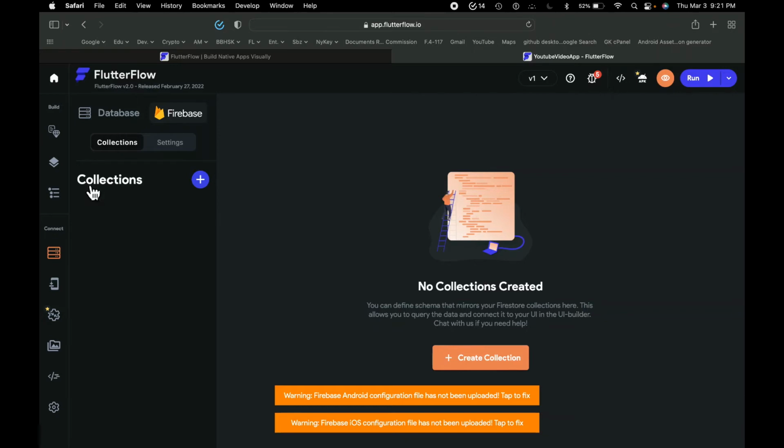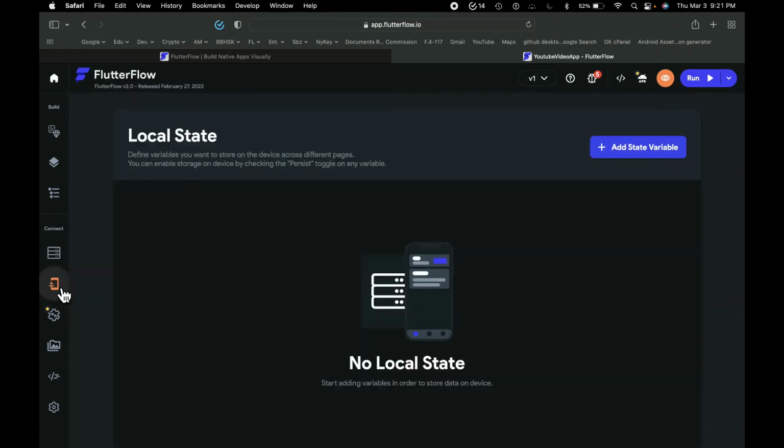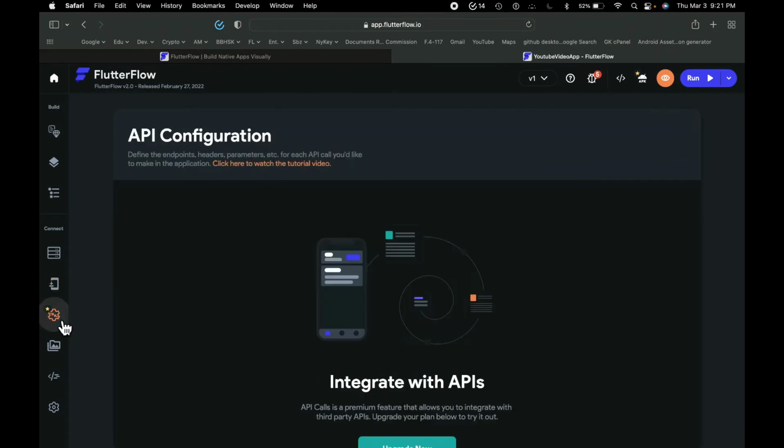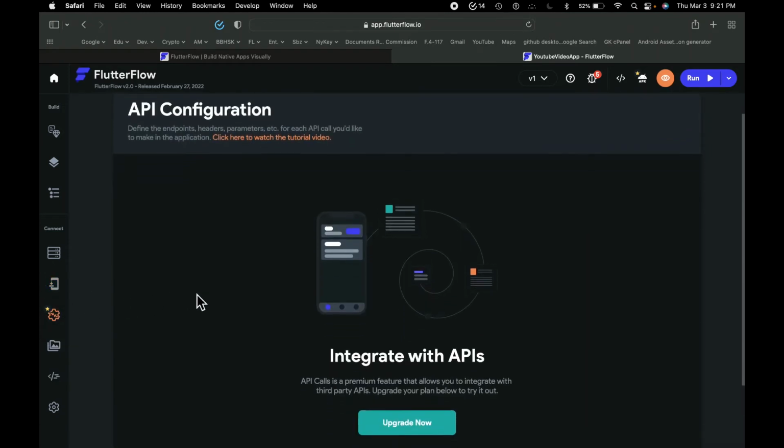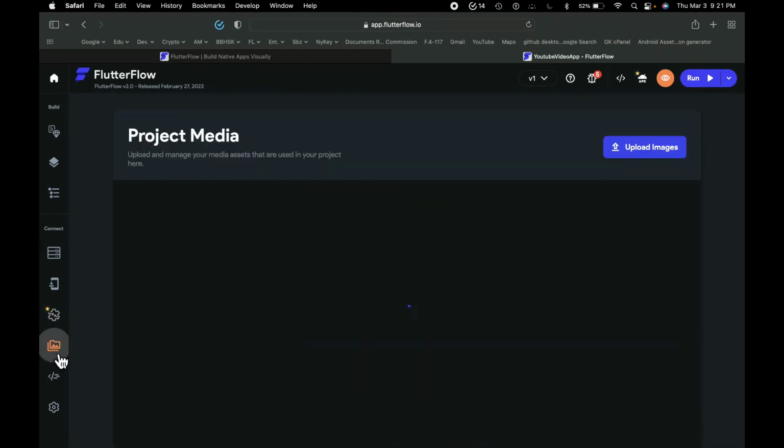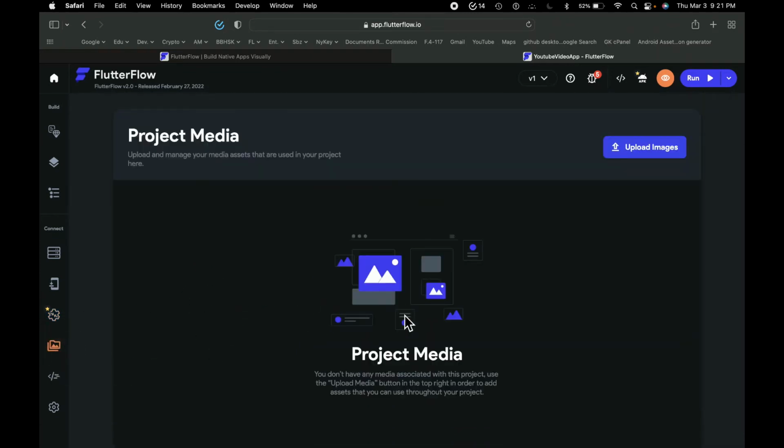All right, so let's go ahead, and this is our local state. If you want to add some variables here, you can just make your own variables from here. If you go down here, we have the option to connect your application with an API, and then we have some other options as well. You can upload and manage all your files, images, videos, and icons related to your app, and use these in your application.